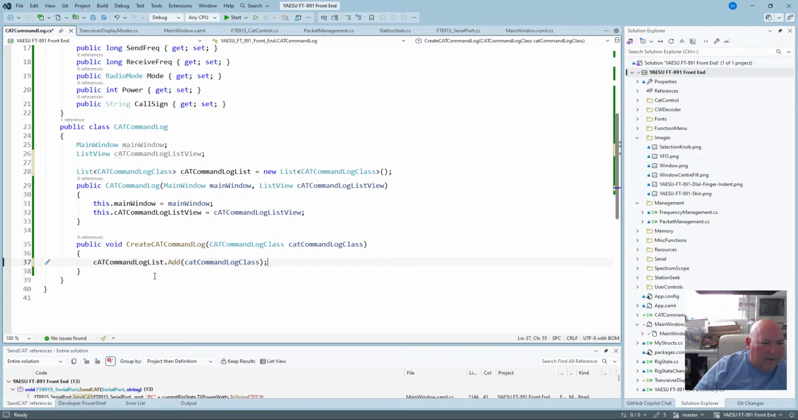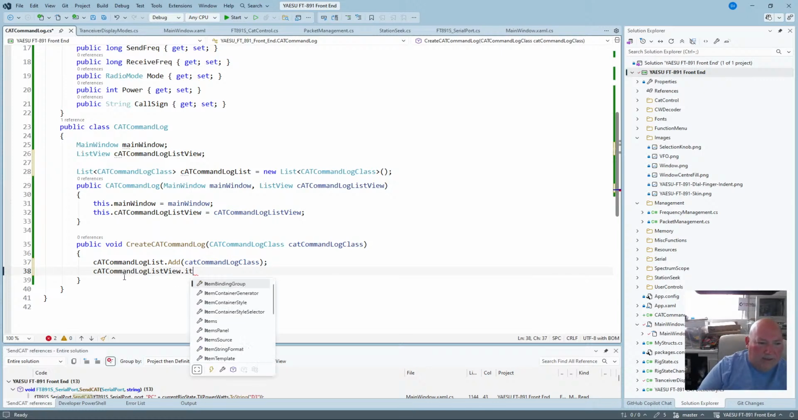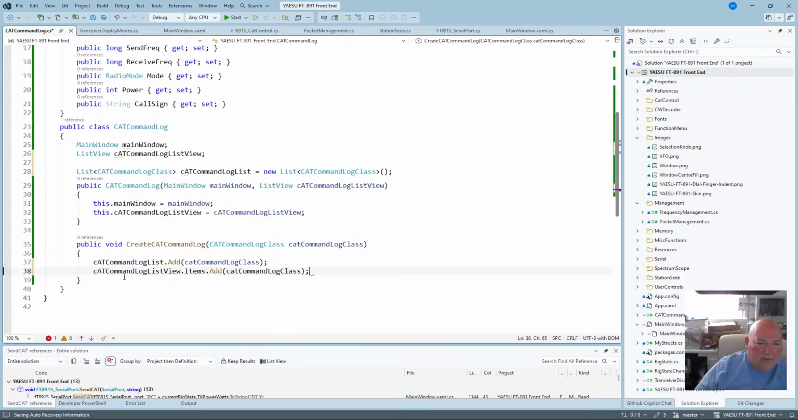Okay, so we're going to go list view dot add, no, items dot add. There we go, it's done it for us, lovely stuff. We could just make the source of the list view this list, instead of doing it twice separately. But I want to see them be added, so I'll do it like that.